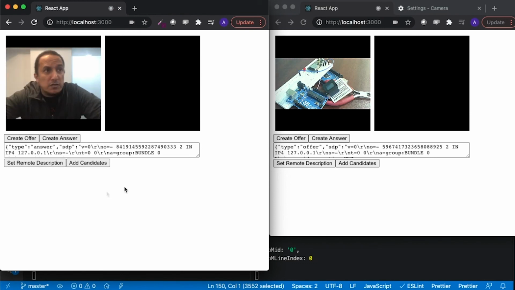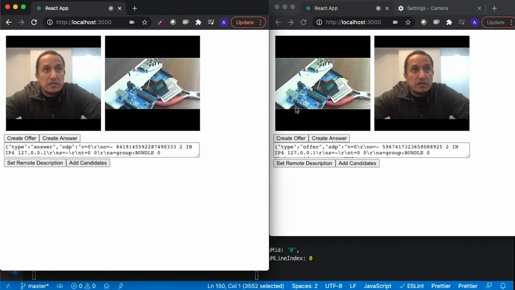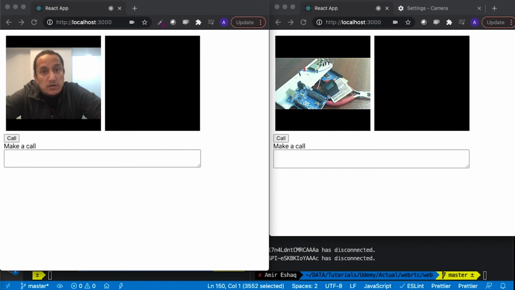And finally, we added the candidates and the connection was established. Let us now have a look at the end result of what we will accomplish in this lesson. We get rid of the buttons for setting remote description and adding candidates, and we've just kept only one button, call. Whoever calls first becomes the offerer.